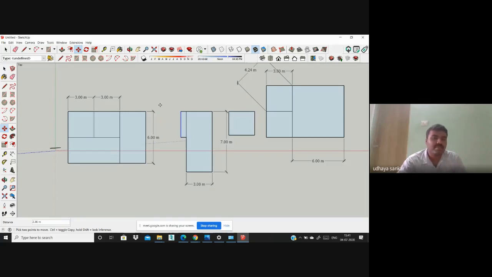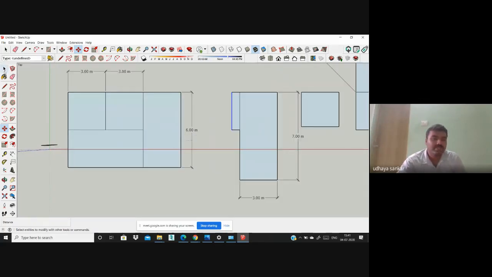Another step: go to the select tool, select one room, right? This is 4 rooms: 1, 2, 3, 4 rooms. After completing the plan, there are 4 rooms, right? Go to the select tool, select it. I need only one room. I delete this room and this room, right? I need all the other rooms deleted. I need only one room.